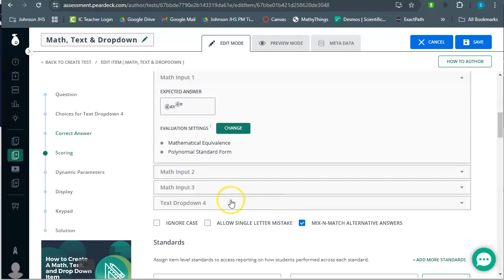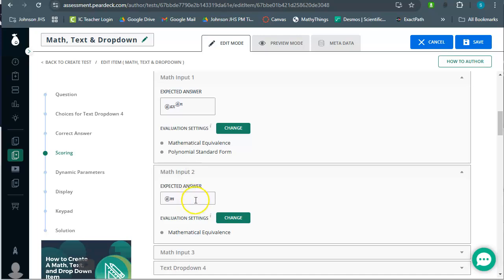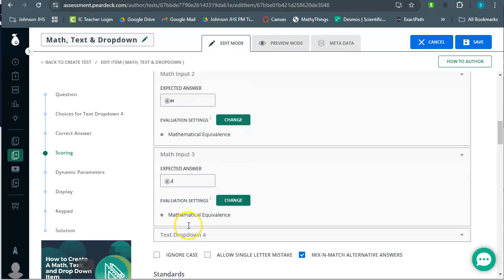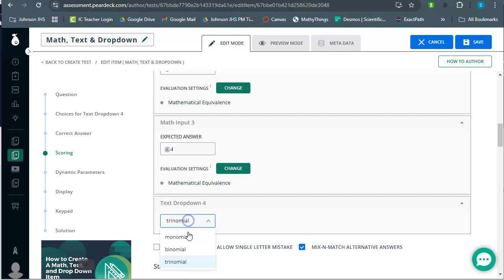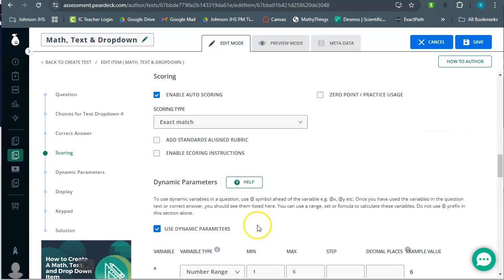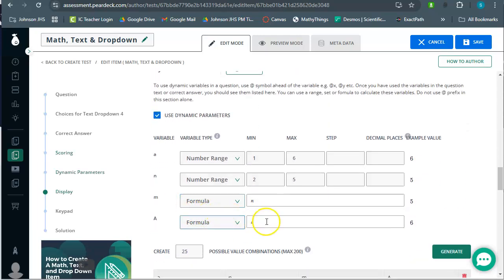All right. Change, that one's going to be fine. That one's going to be fine. This one's got to be monomial. This time I'm going to put a negative coefficient in there. So I'm going to let A be negative 12 to negative 2. I could have done negative 1. And then I'm going to hit generate.